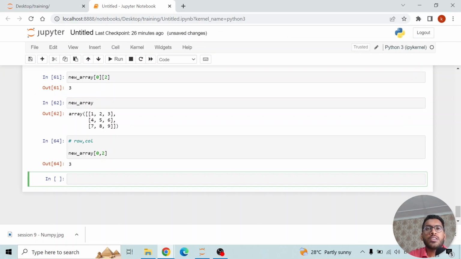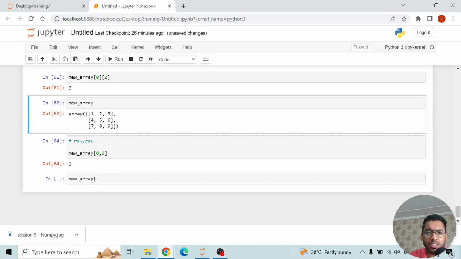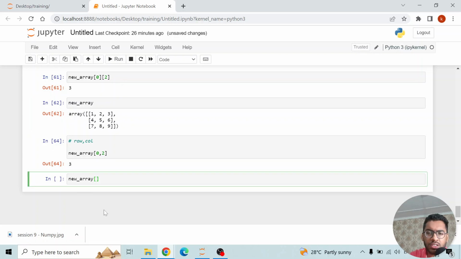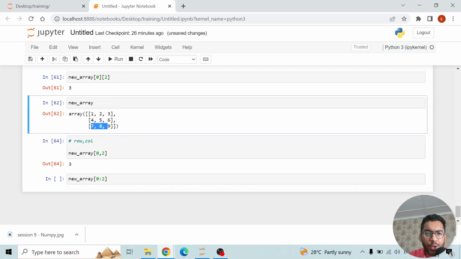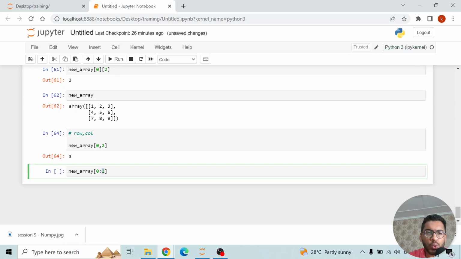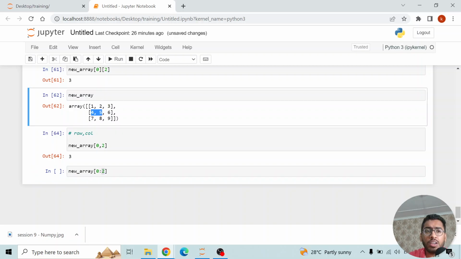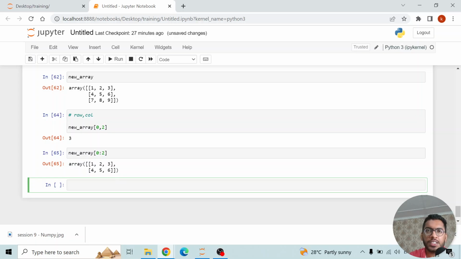Okay, that is not the only way. Let's say I type new array, and I will not pass the column number. I will just pass the row. I am saying that I need the first two rows as my answer. So it means 0 colon 2, because 0, 1, and 2, and we all know that the last value is excluded. So it will give me the answer for the 0th row and the first row. Now if I trigger this, you can see 1, 2, 3, 4, 5, 6.